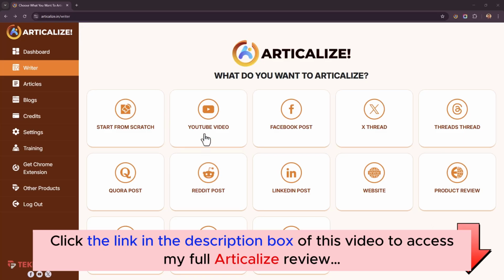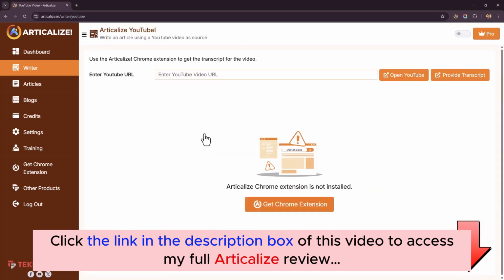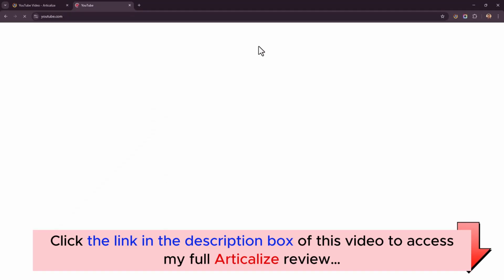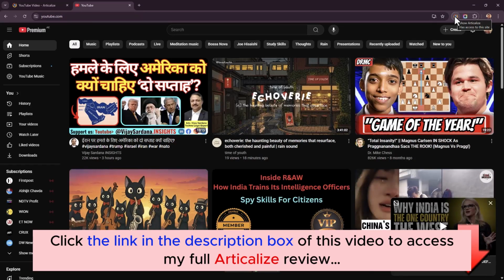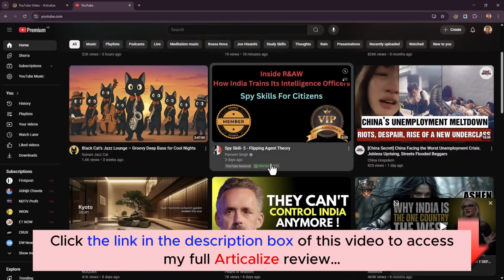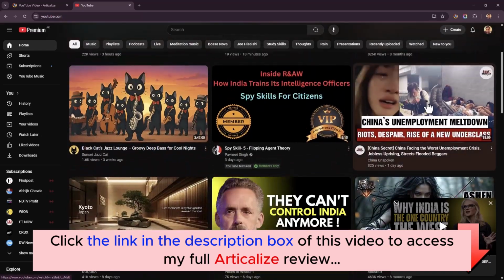Let's get started by converting a YouTube video into an article. Now, if you go to that page, you can of course put in a YouTube video URL and then open YouTube. Otherwise, what you can do is use the Articalize plugin all the time. So when you're browsing the internet naturally, and let's say you like a video that you want to convert.